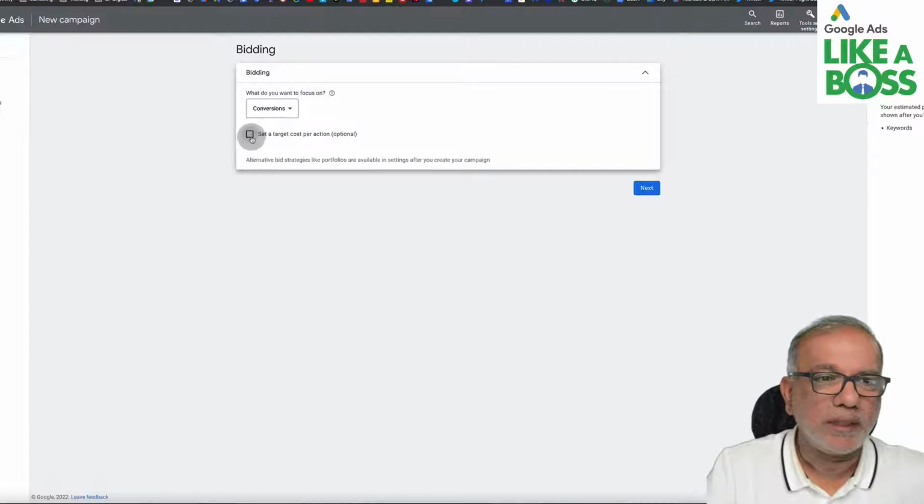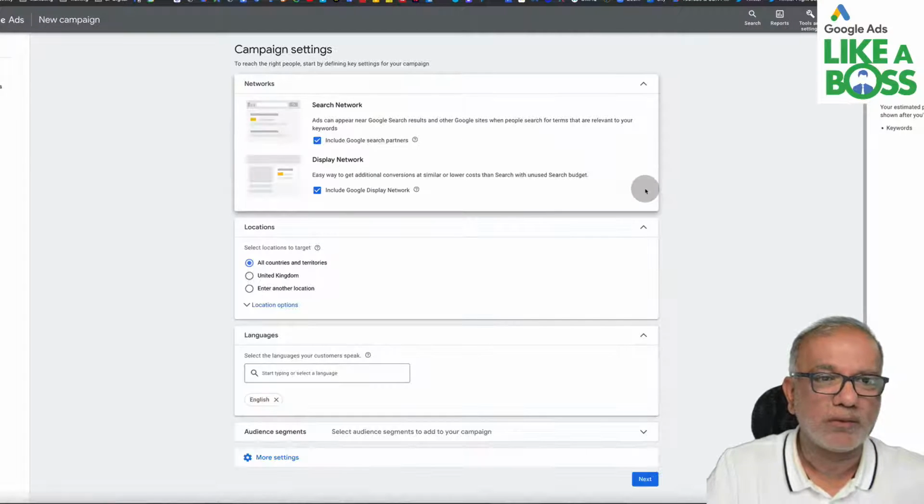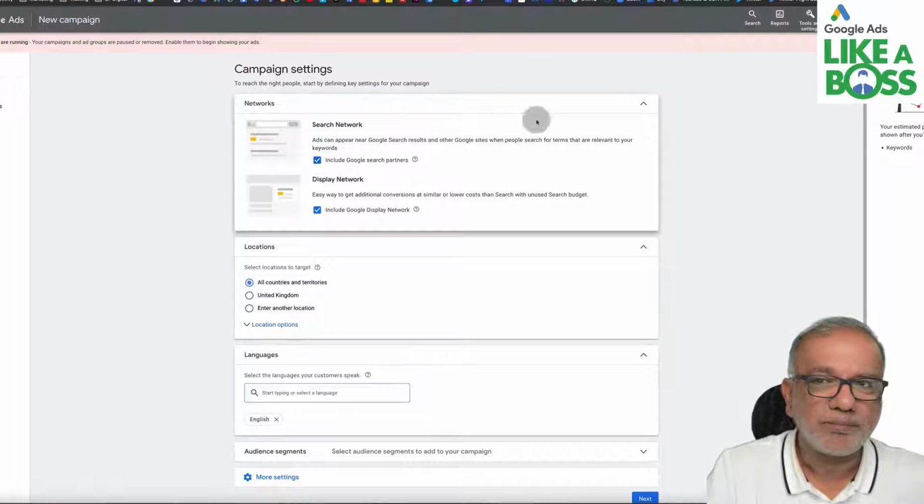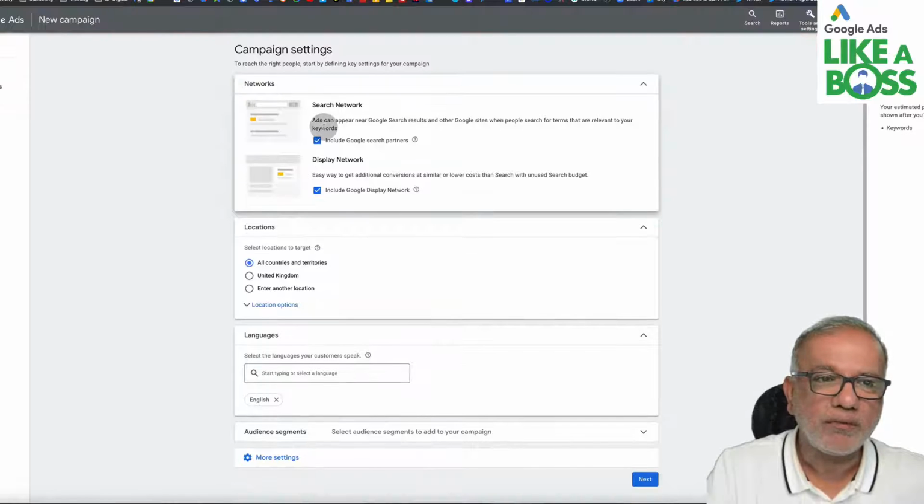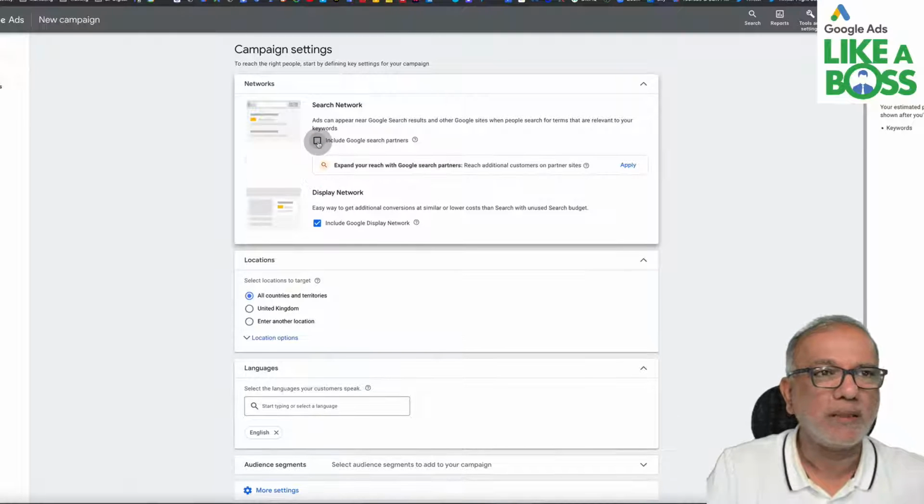So I'm going to leave this unchecked now because I'm starting from a brand new campaign. There's no data in it. Then here are the other 2 important campaign settings. The first one is include Google search partners. Initially, I will check this off because I just want my ads to run on the Google search page, and definitely take this off.